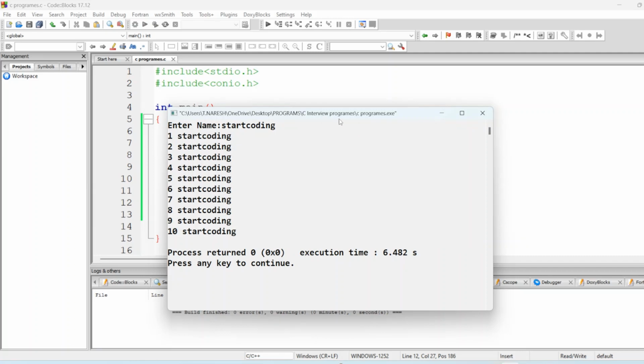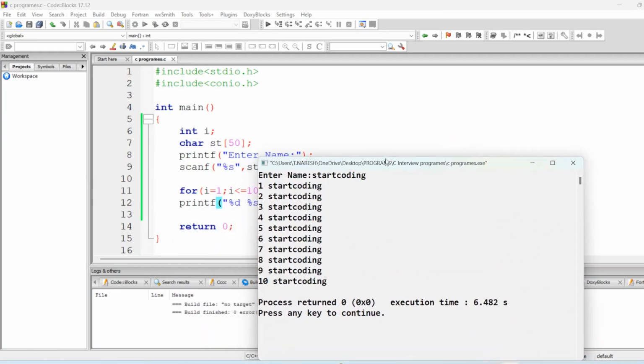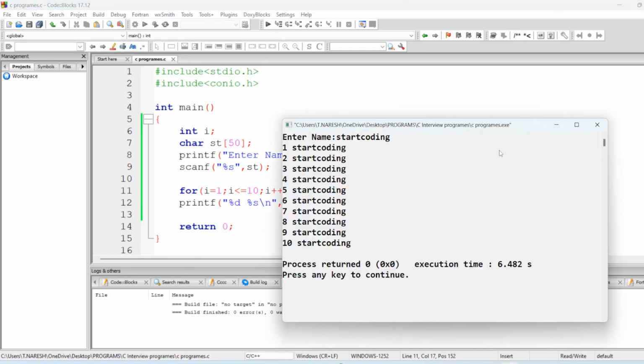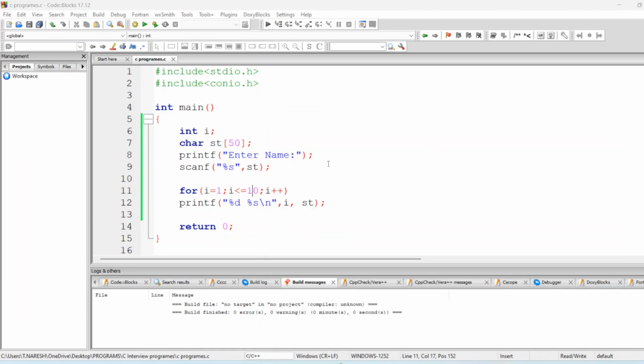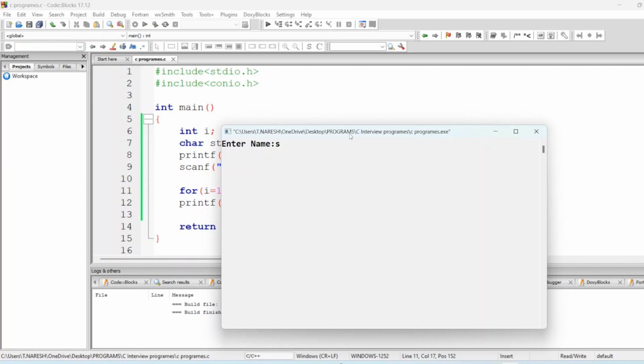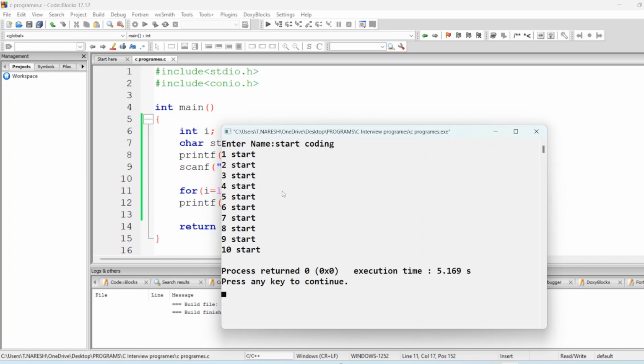So I printed 10 times only. In the program also I wrote 10 times. Here also I am printing 10 times, right? I need space here. Let's see. "Start Coding." It is giving only "Start". It means after the space, whatever we give, it is not printing, right? After the space, whatever we give here, it is not printing.